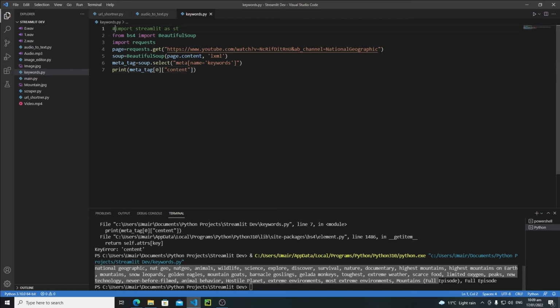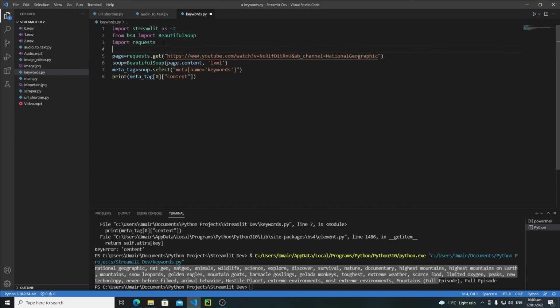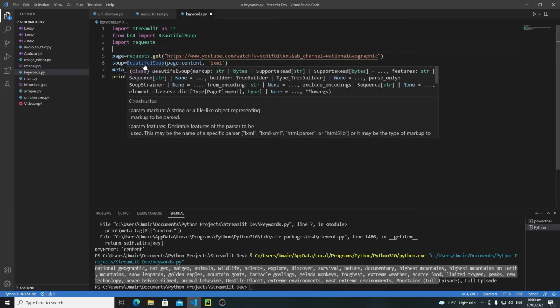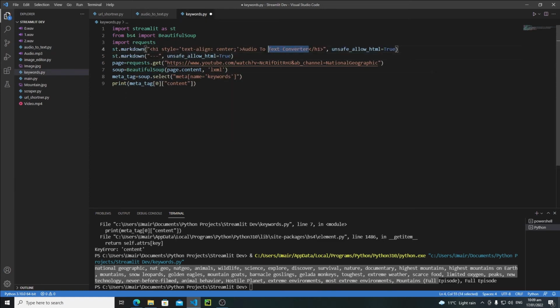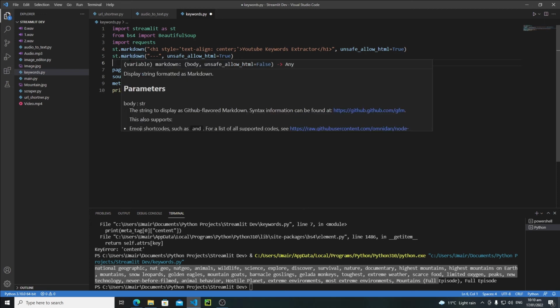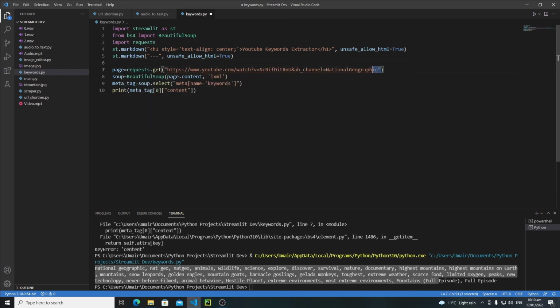So just uncomment this part. First of all I will create a heading, so just copy this same line, copy and paste it right here, and instead of the video to text converter, I will say YouTube keyword extractor. After this heading I will create a simple line, and then I will create a text input widget. With the help of that widget I will get this link from the user.